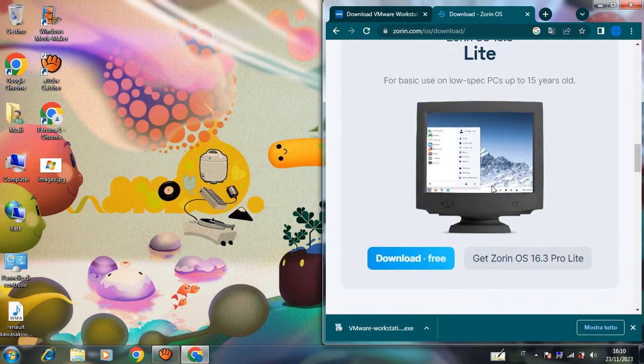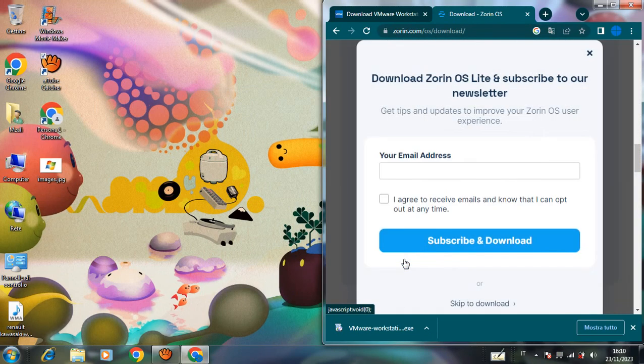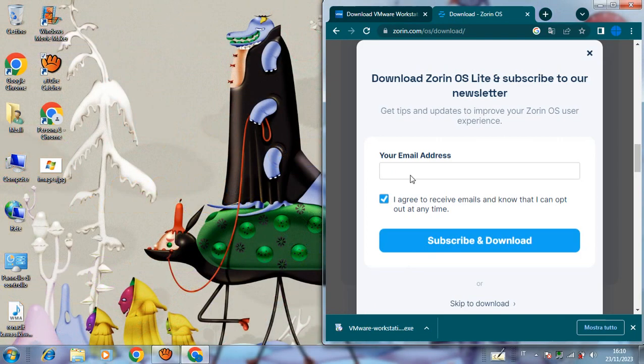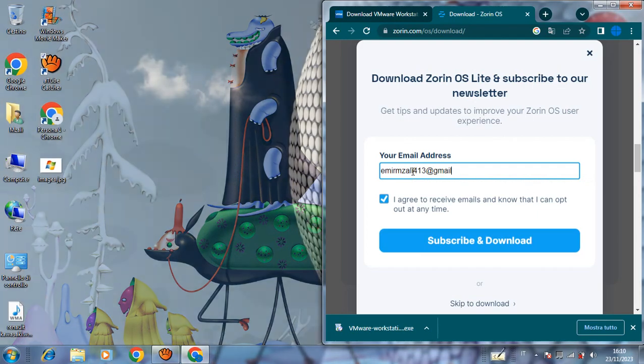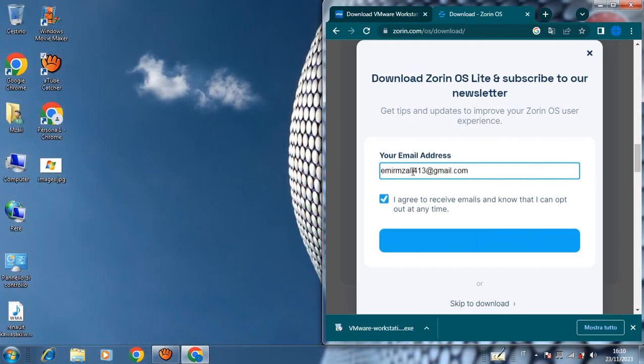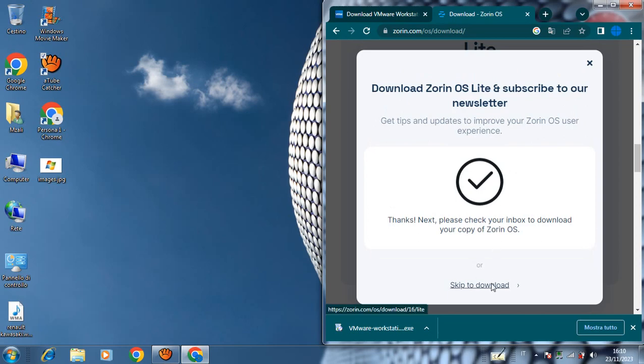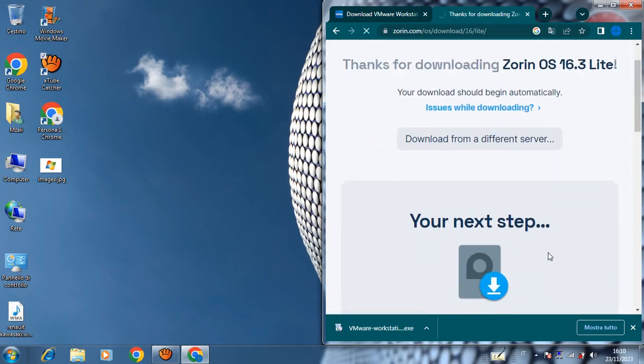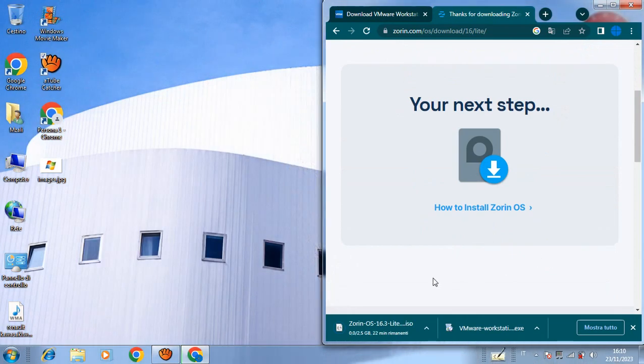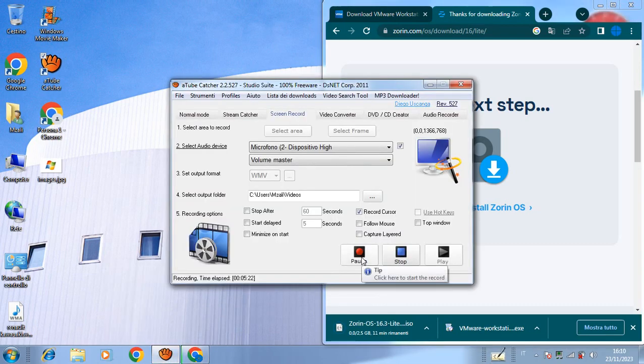Download Zorin OS Lite. I agree. It's 5 gigabytes, I do pause.